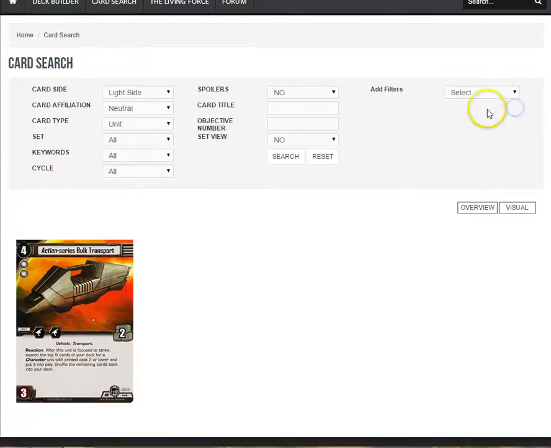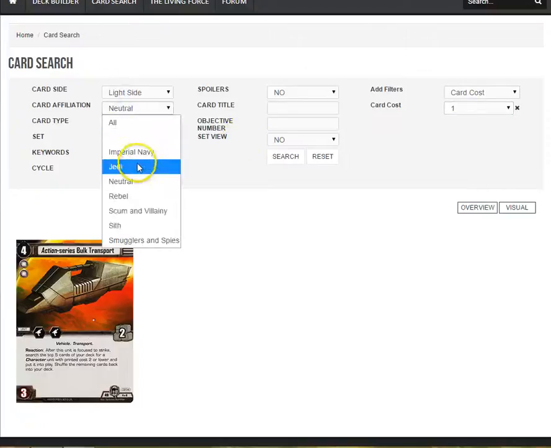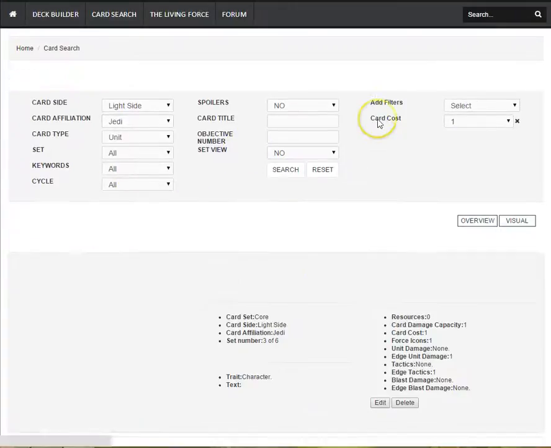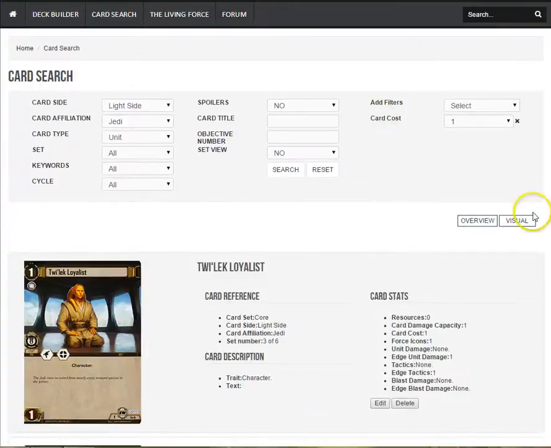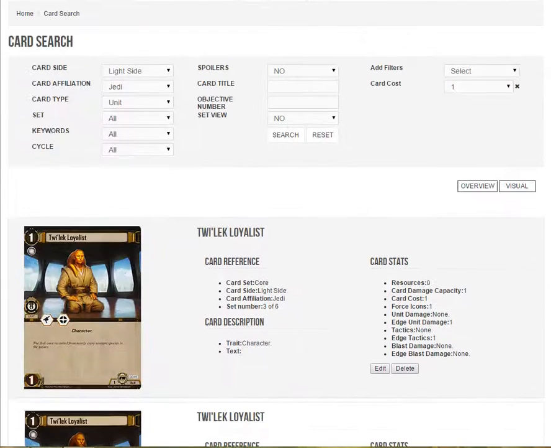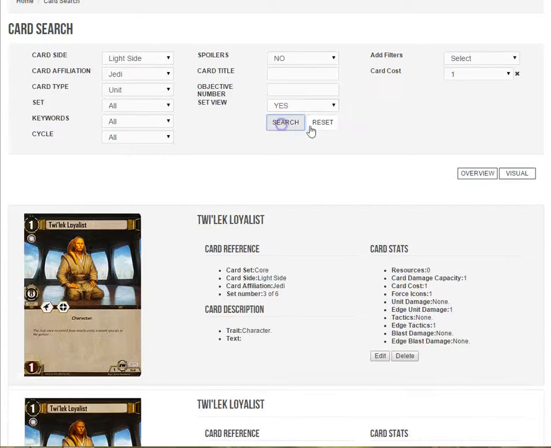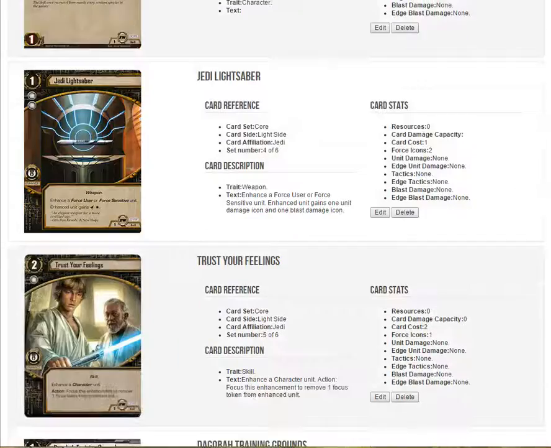Now if you want to get rid of the resources, add something else, say card costs. So you want to see all cards that cost 1, and we'll switch over to Jedi. Search. You'll see here all the Jedi cards. It costs 1, Jedi specific units. Now again, if you want to see the set, just go here. It'll break down the full set for you.